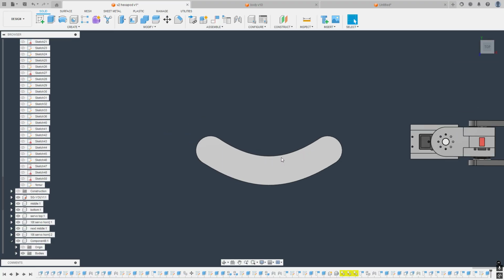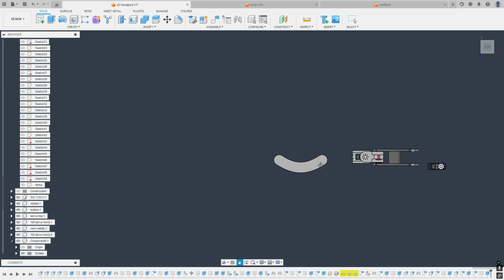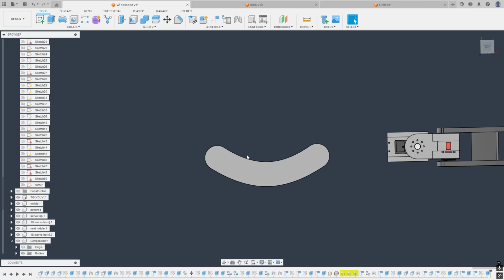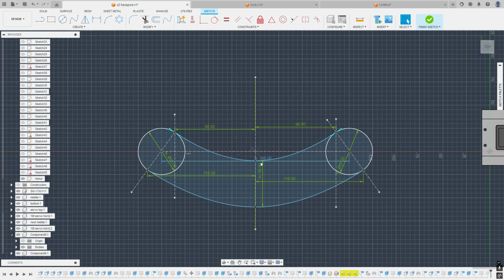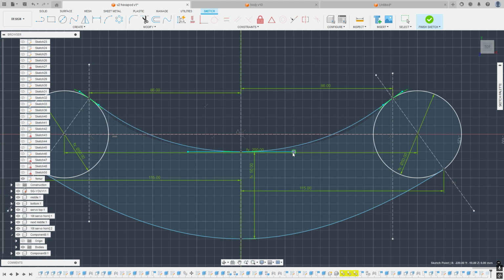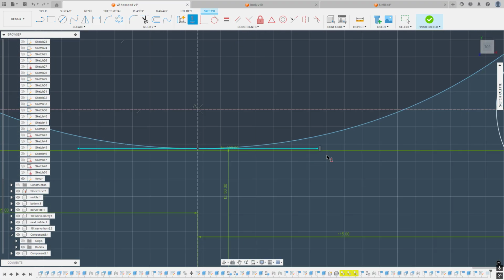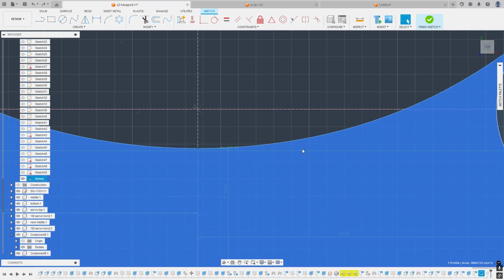Sketch 10. I mean, this looks alright. This looks like too much of a right angle. Okay, yeah, let's go. Okay, yeah, this is what we need. Constrain this. Okay, why is that vertical? What? Okay, come on.